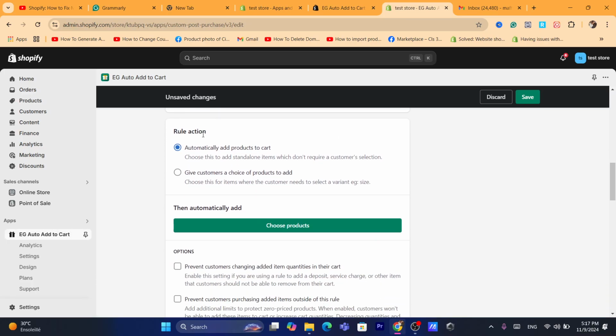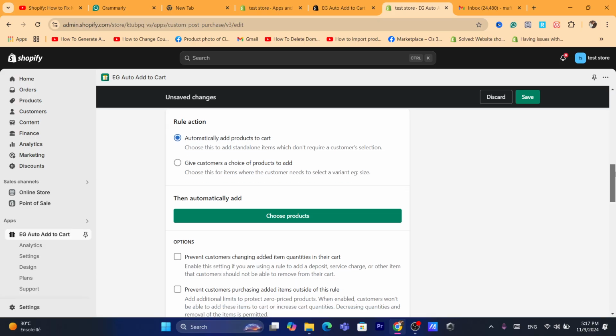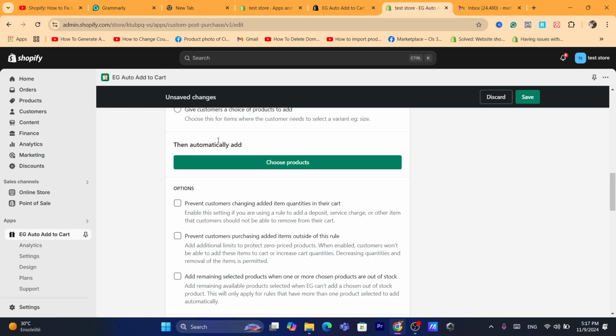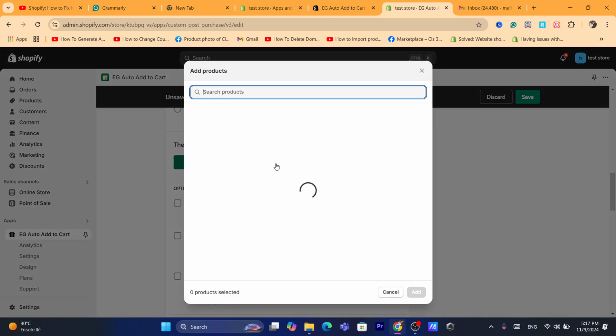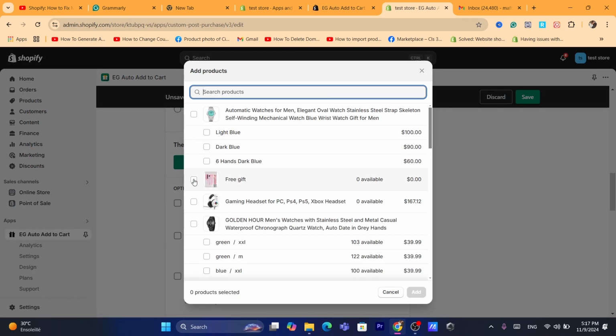And then as you can see, guys, the rule action is to automatically add products to cart or give customers a choice of products to add. You can choose one of these rule actions. You can give a choice of items when the customer needs to select a variant, but most people are going to choose automatically add products to cart. Here, you want to choose the gift, click on choose products, choose the gift, and then click on add.